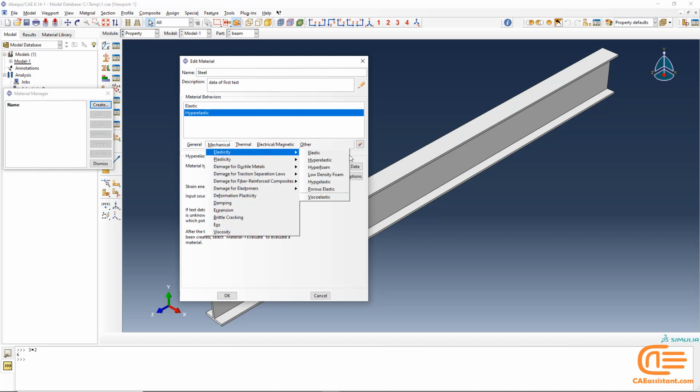You can also create a hyperfoam material model to describe a cellular solid whose porosity permits very large volumetric changes. You can create a material model to describe a low-density, highly compressible elastomeric foam with significant rate-sensitive behavior, such as polyurethane foam. You can create a hypoelastic material definition to describe a nonlinear small strain elastic material.